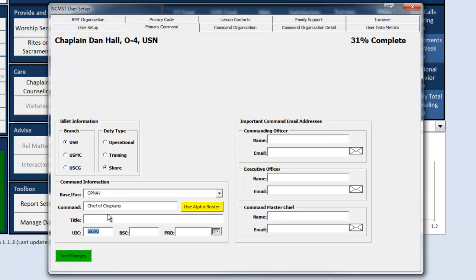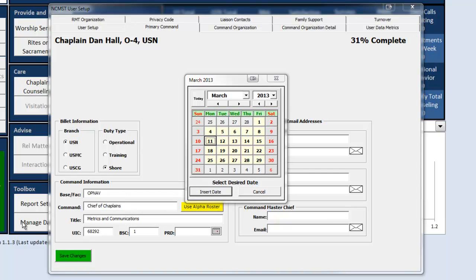And don't forget to type in your title, whether it's staff chaplain, senior RP, LPO, LCPO, command chaplain, whatever that is. You can take a look at your orders to know what your UIC and your billet sequence code is. It's important that you fill in billet sequence code. If you can't find it on your orders, you can always check with your one-shop. And a PRD. So I'm going to type in my PRD here.